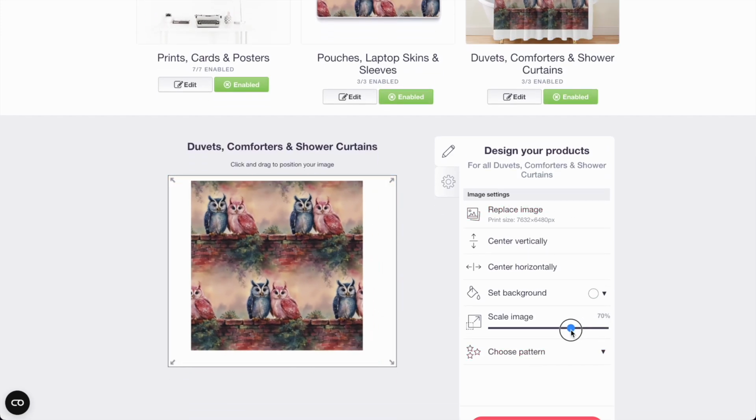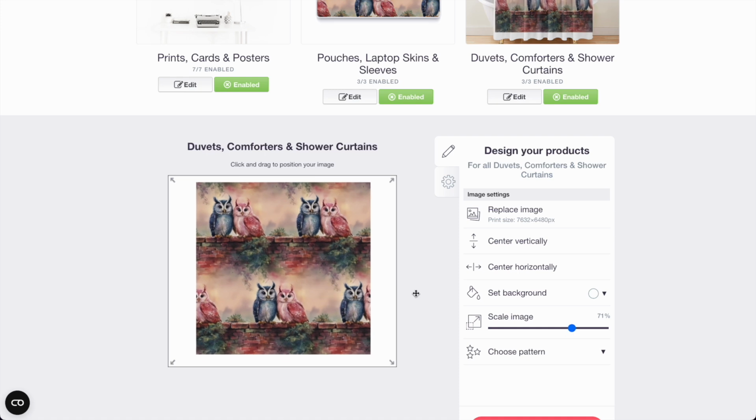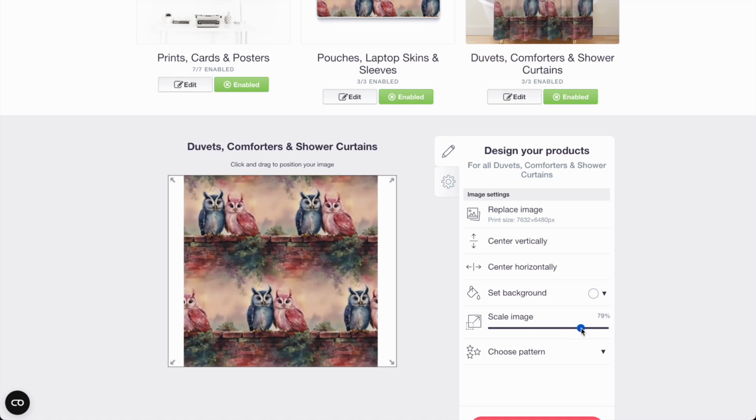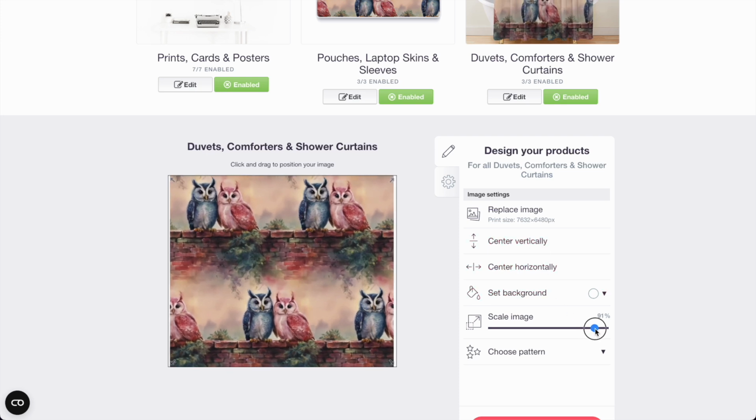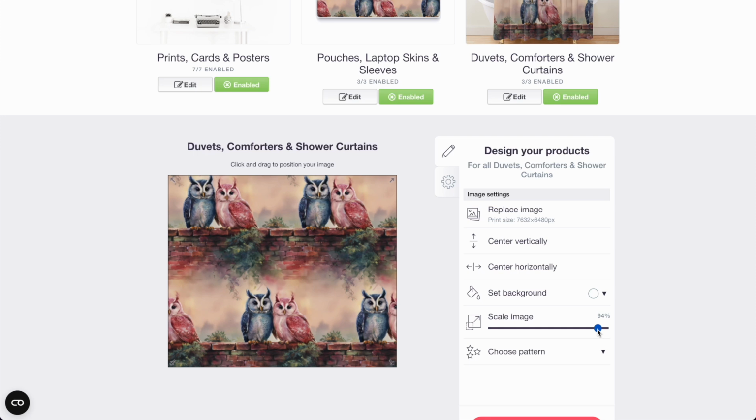This is the full size of the photo, which means I can cover the top and the bottom of the shower curtain with 79%, and let's continue this. Center, and 94% covers the entire shower curtain without the repeat.